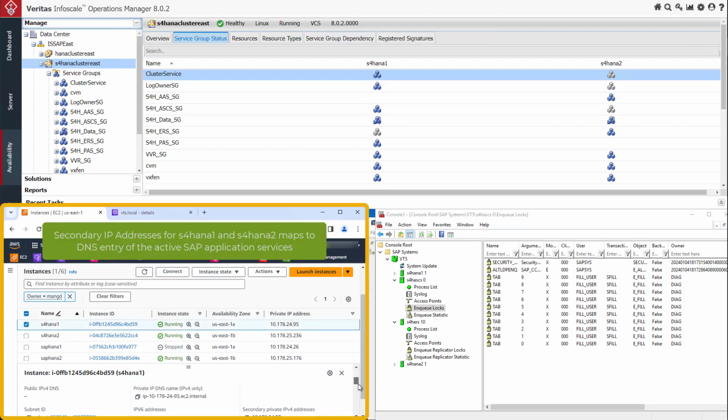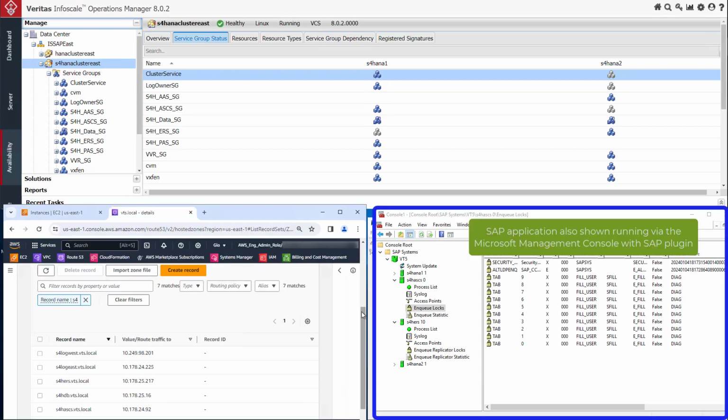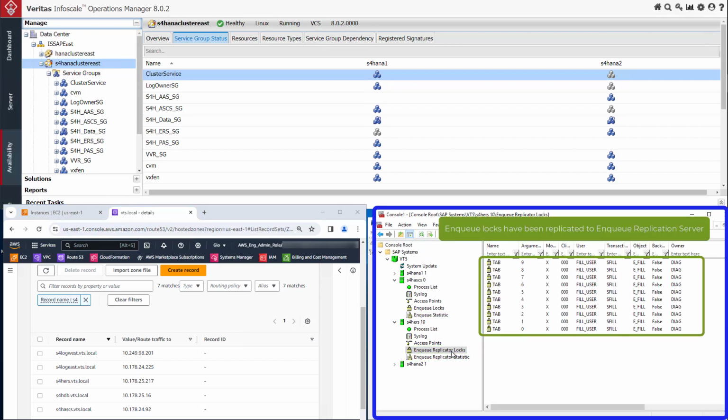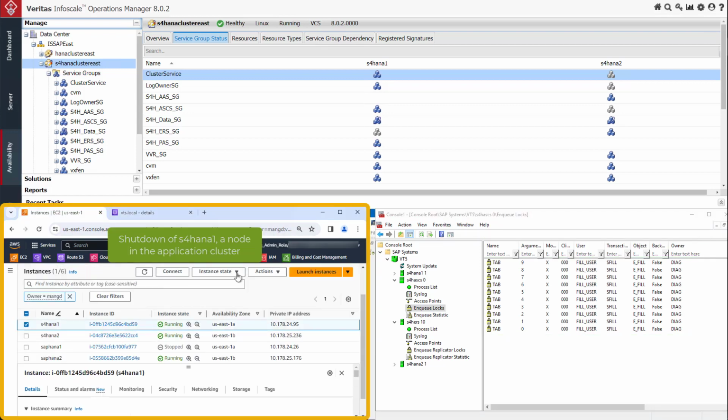From the AWS console, the DNS entries reflect the secondary IP addresses of the nodes that the central services and the in-queue replication service are running on. We can also see from the Microsoft Management Console with the SAP plugin the running state of the SAP Central Services and the in-queue replication server, as indicated by the green running status. Note that the logs from the Central Services are replicated to the in-queue replication server and both contain the same log information.